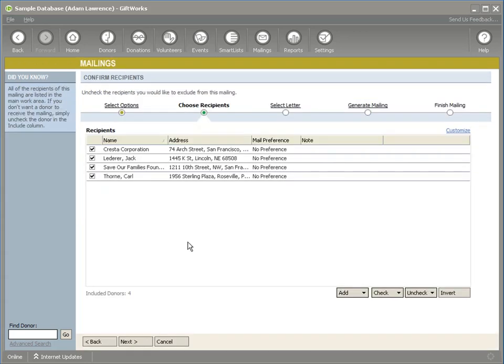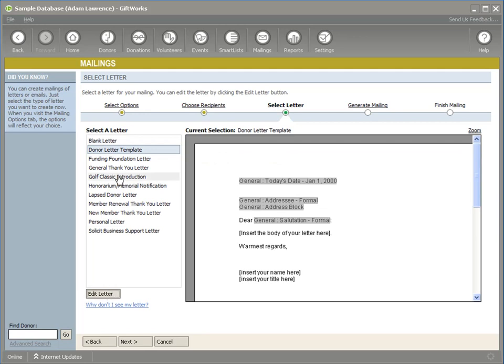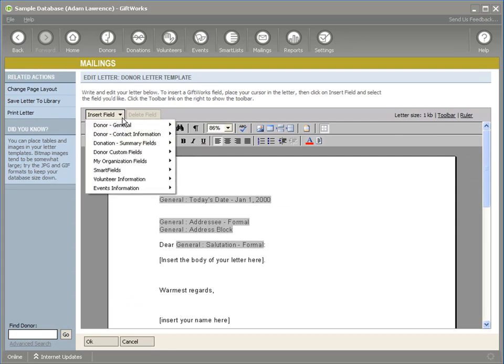If I go to the recipient list, you'll see that I have a list of donors. I don't have a list of pledges. So it used that pledge smart list, and it used the donors that were represented in that pledge smart list to start a donor mailing. So if I go to my donor mailing and click on, I'm given my list of donor templates, and if I edit my donor letter template, you'll see I have my fields available that are my donor template fields.